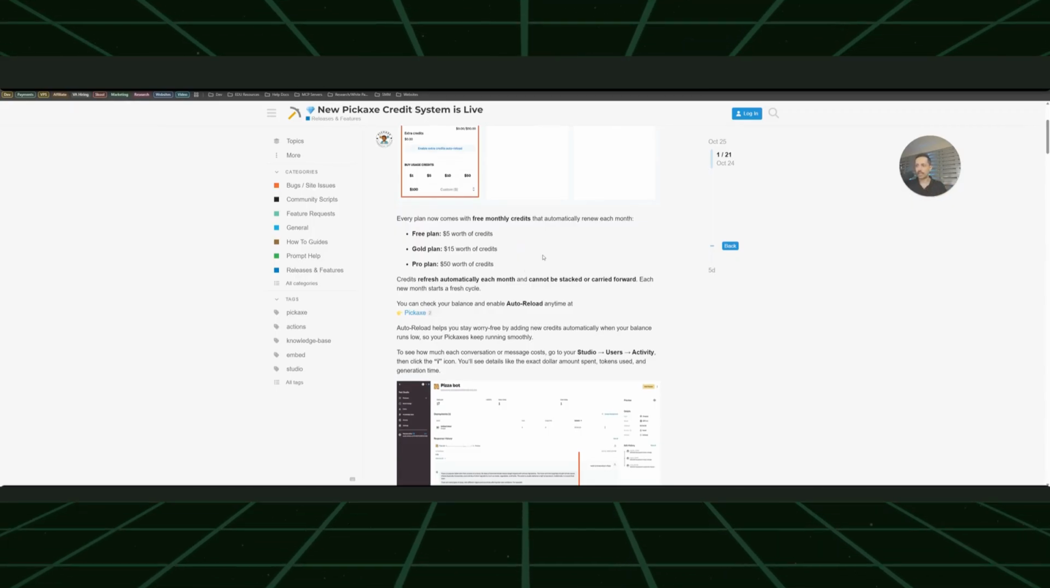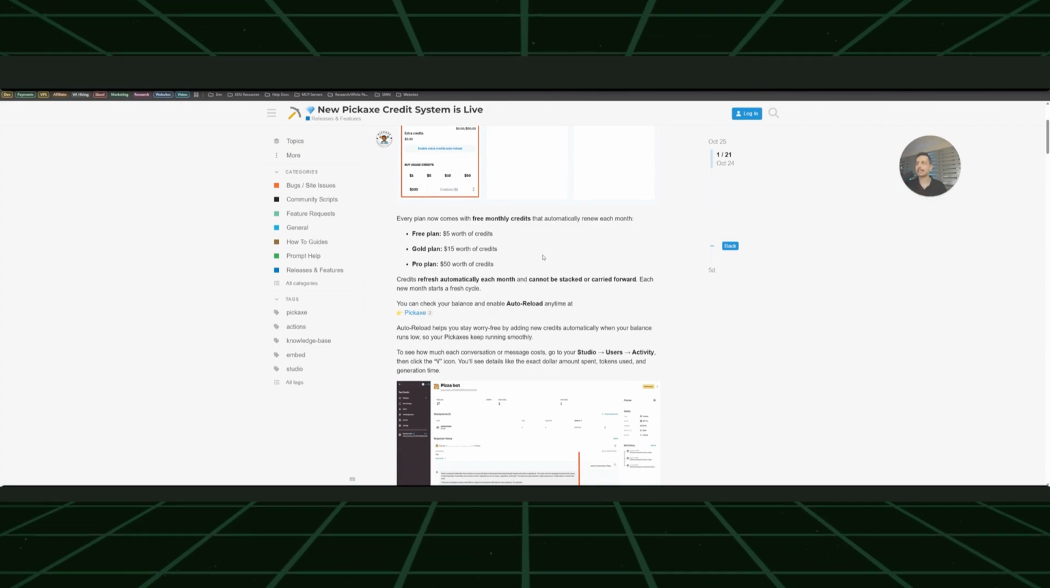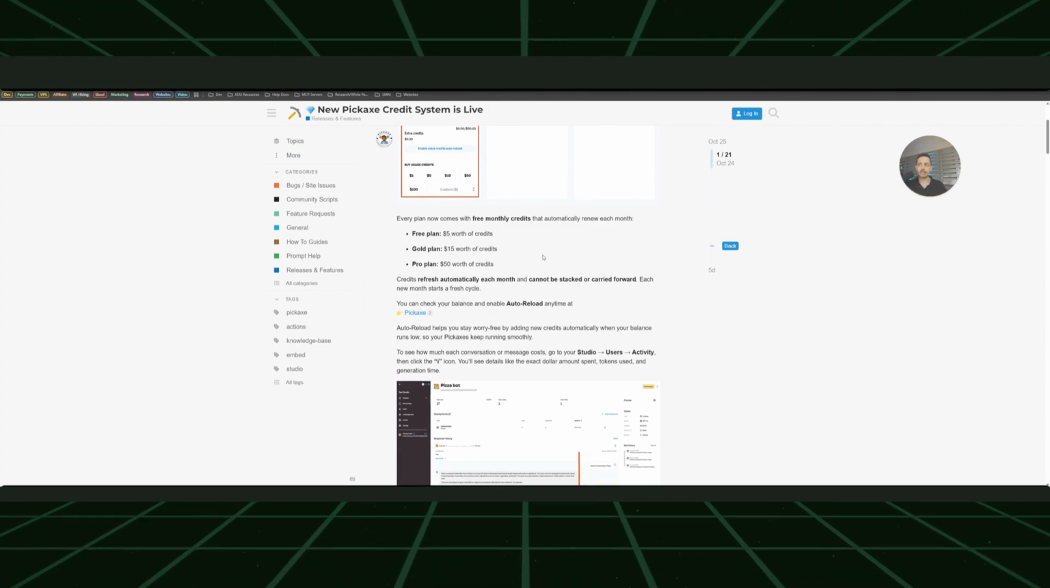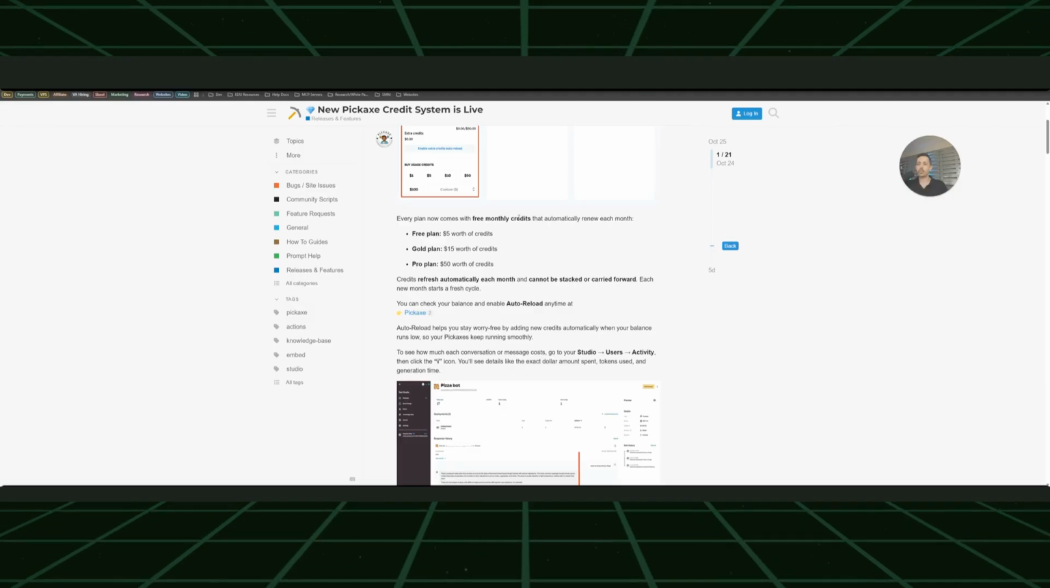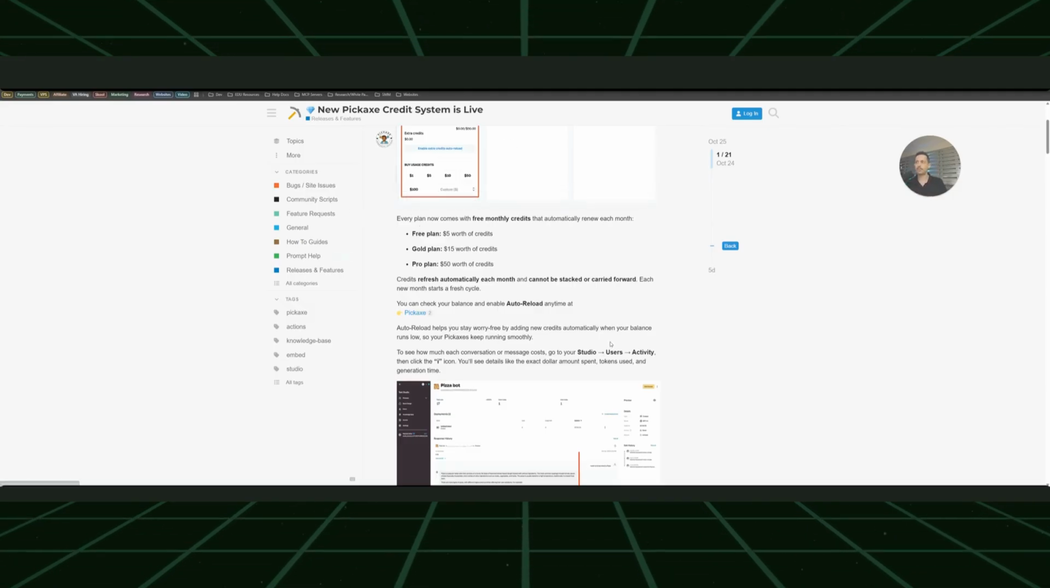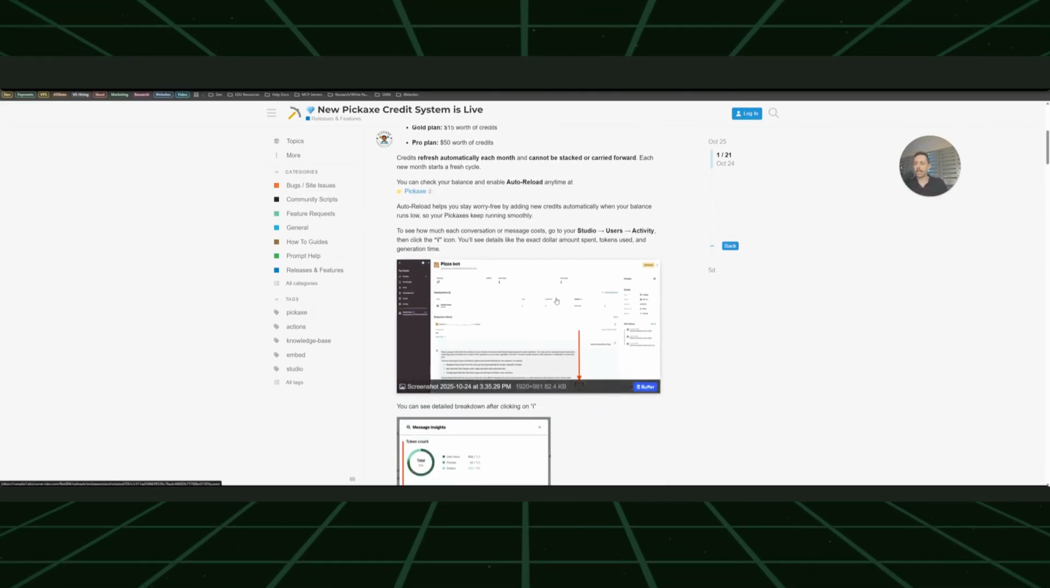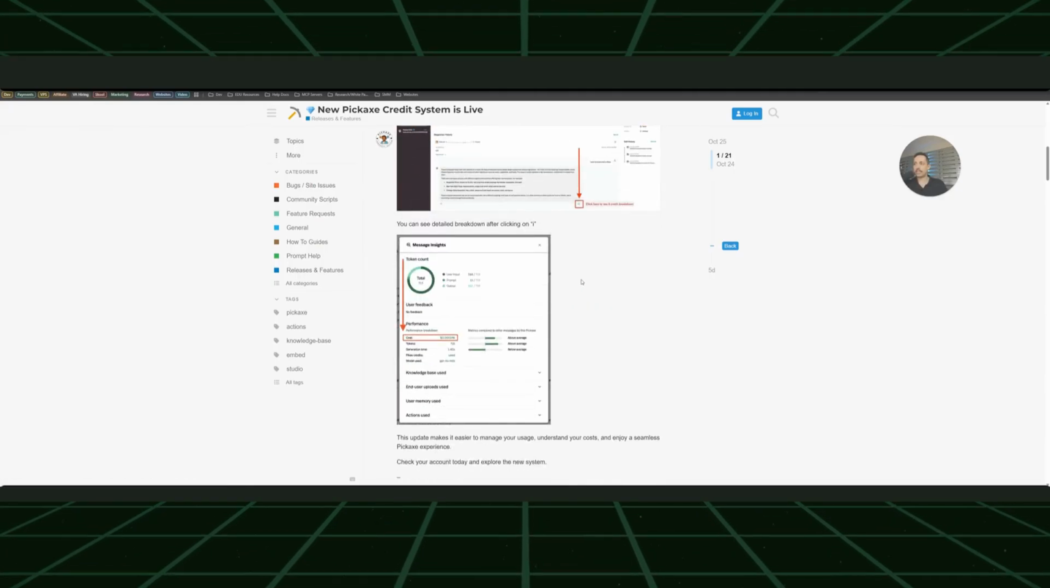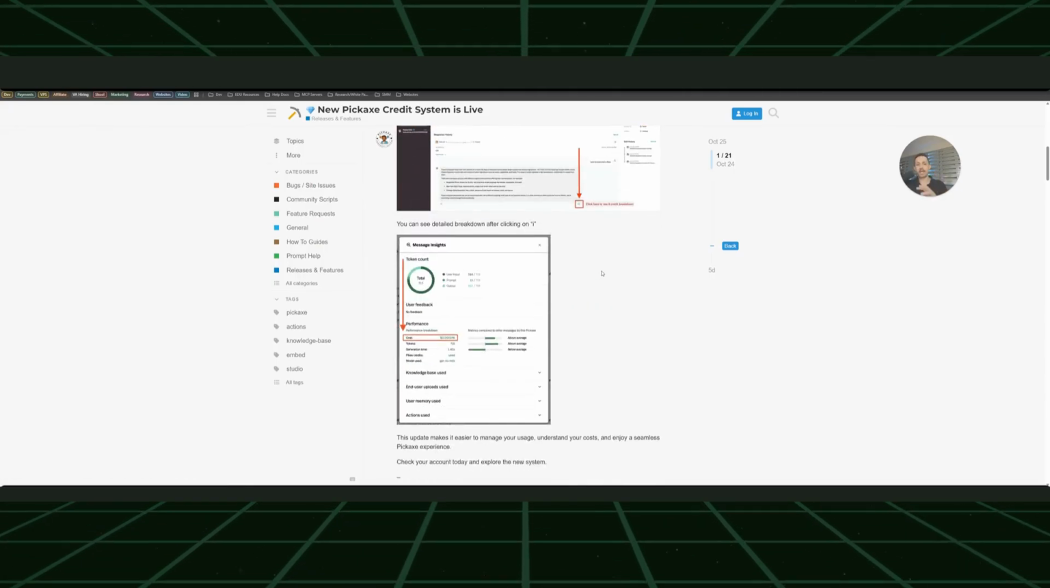And I'm not sure if this rolls over to the next month. Perhaps they mentioned this here. I'm sure they most likely did. But if you want more details on what is going on, this is a great resource, an official resource, if you will, to go and check what the Pickaxe team did here.